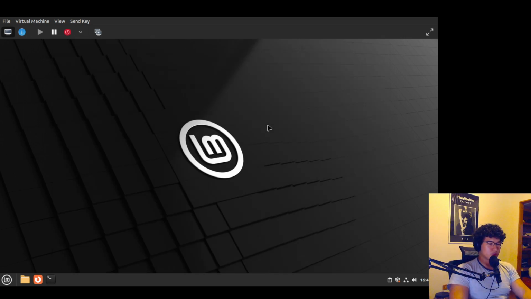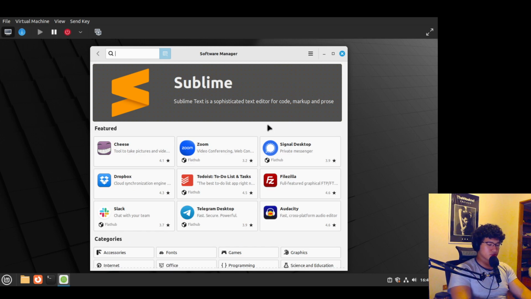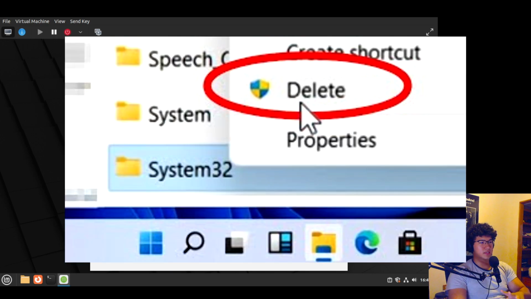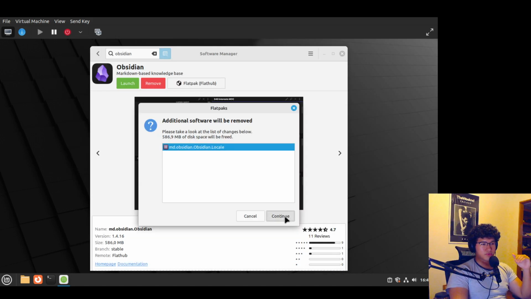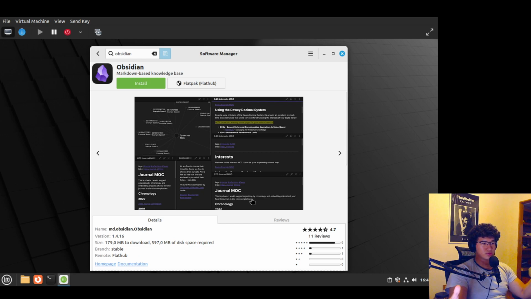And if we want to uninstall, let's say that we're just going to use Notion rather than Obsidian, so we don't want it anymore in our system. Rather than jumping through hoops and doing crazy things to uninstall it, we can just do a simple remove, continue, and all the additional software will be removed. And there we go, it is fully uninstalled.